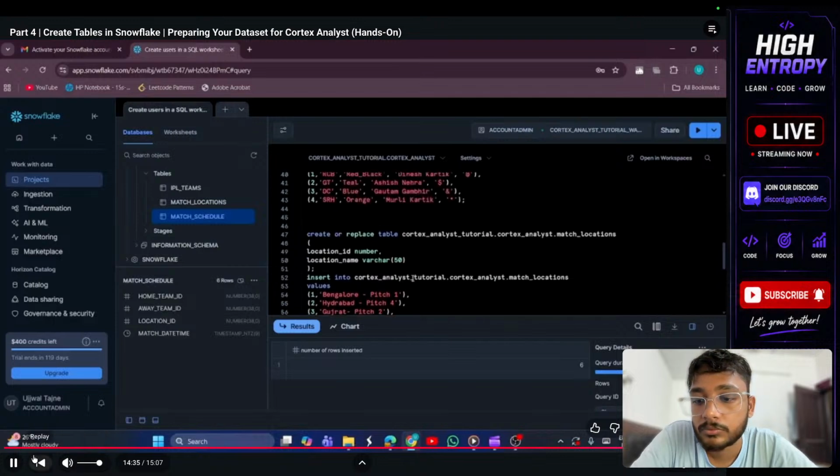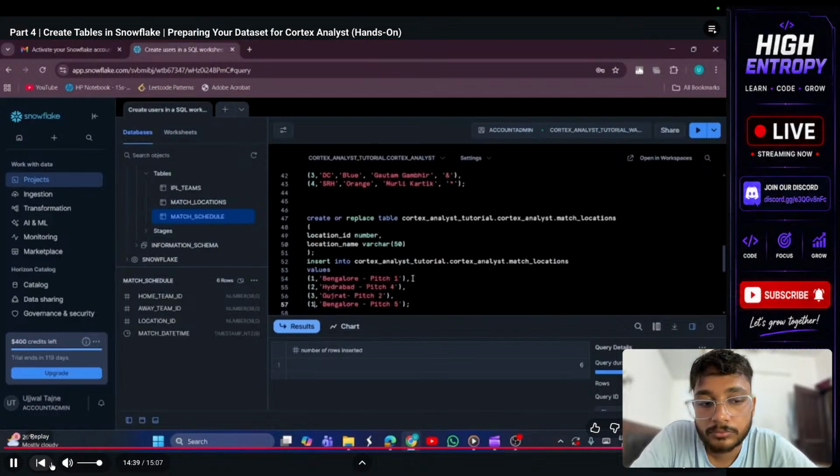So I think this is it for this video. Here we have created 3 tables, and in the next video we will create a semantic model on top of the 3 tables. So this is what we have in our database, which is 3 tables. But if you're using some industry use cases, then you may have some different tables already present in your database.